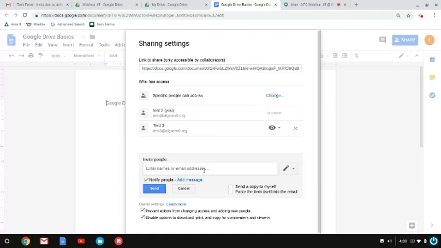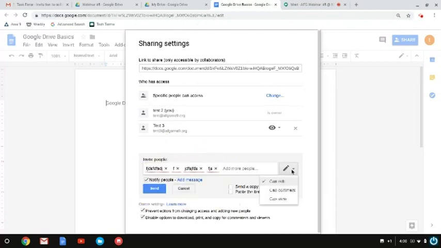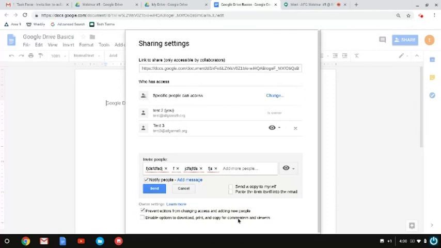Say if it's a flyer you just want to send to people in your district, you can include the names of the people in your district, and then you can change it to just view, and that'll set that permission for everybody in this list. And if it's a flyer, if these are checked down here, disable options to download, print, and copy, and prevent editors from changing access and adding new people, I'd probably at least uncheck this one so people can download, print, and copy the flyer. But you'd want to set it to view only because you don't want them to make any changes to the document.